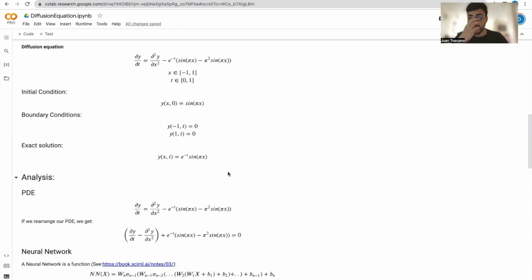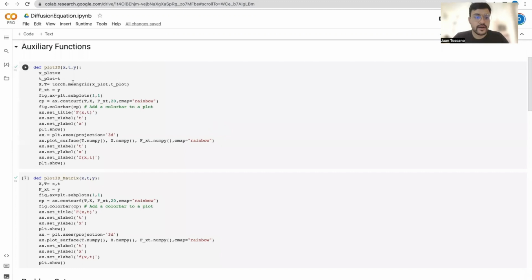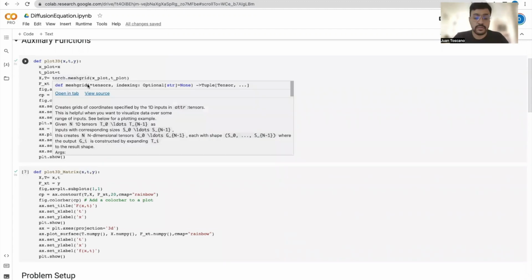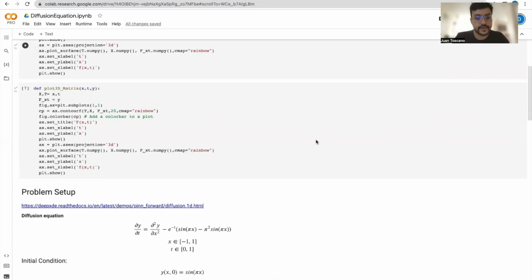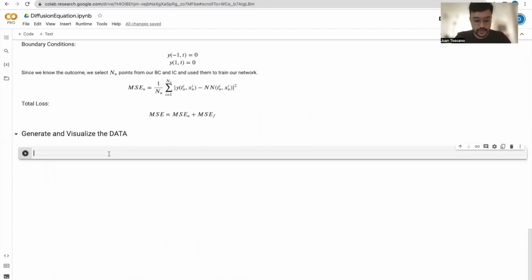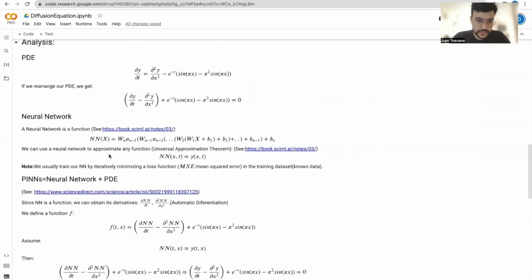Okay, let's generate the data, and also let's visualize the solution to know what we are trying to approximate. To do that, I'm including these functions that will help us with the plots. Please feel free to pause the video, or remember that this code will be available in my GitHub. So let's just start defining a function for the real solution, which is right here.